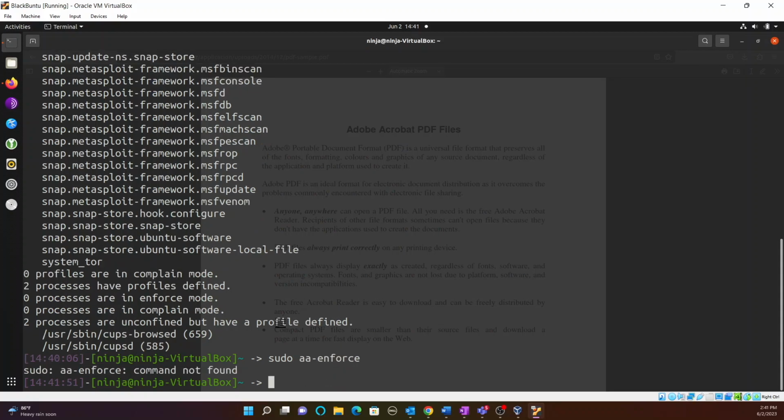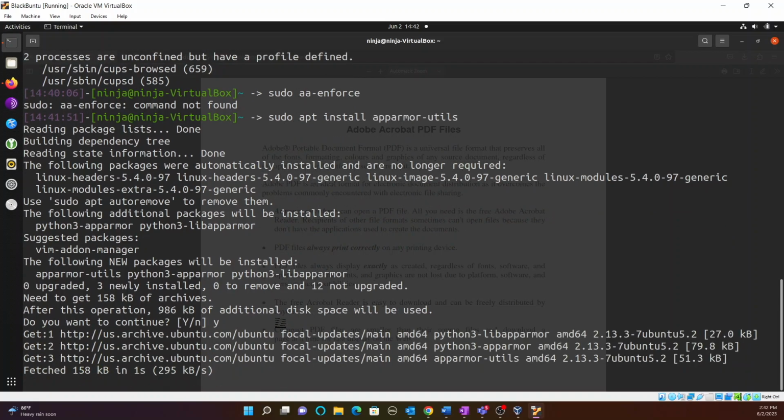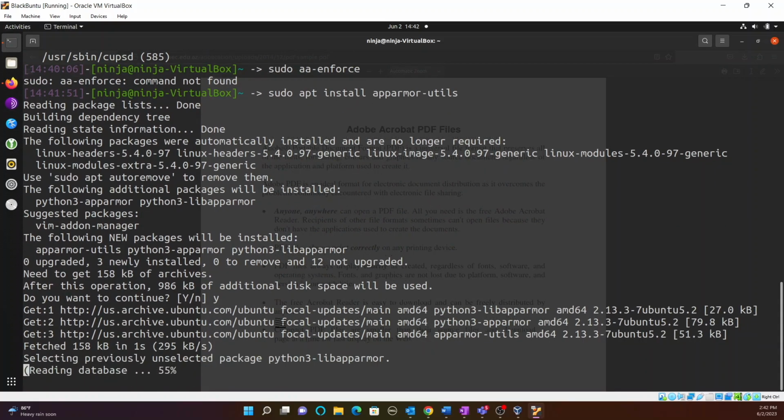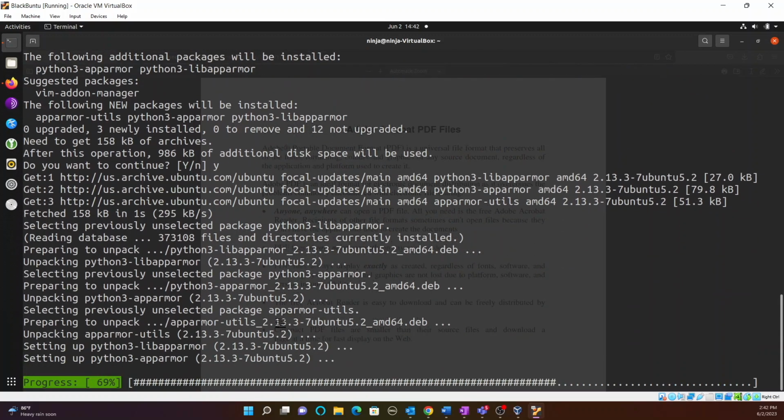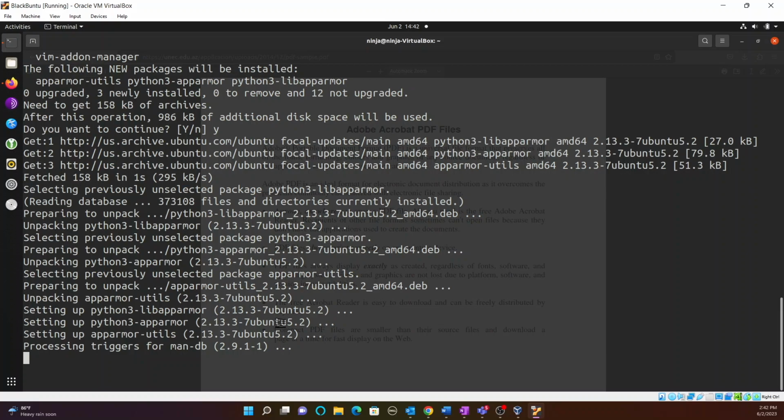aa-enforce. Oh, first, to use any of these utilities, you have to install them with sudo apt install apparmor-utils. That gives you the ability to run these command utilities, which are for setting up the profiles. But we're not doing any of that today. I'm just showing you the basics of what I learned.